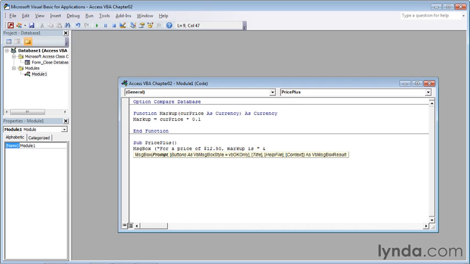For a price of $12.50, markup is, then type markup, M-A-R-K-U-P, and a left parenthesis, and now you can type in a value for the currency price variable, and that is 12.5, then a right parenthesis, then an ampersand, double quote, and a period, and then another double quote, and a right parenthesis to end the message box function's argument. So what I'm saying is that for a price of $12.50, markup is, then I use the markup function to do the calculation and finish with a period.